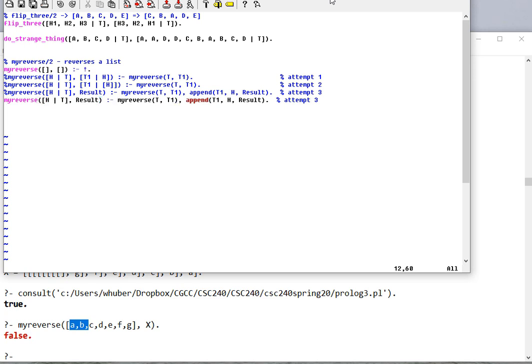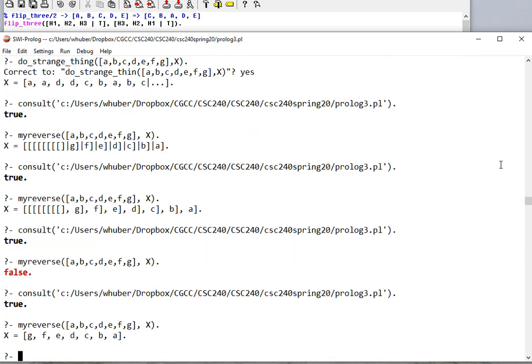We want this to be a list with just one value, H. Okay, so we put brackets around it. Now it's a list. So we can consult, and now we can see that the list is reversed the way we expect.